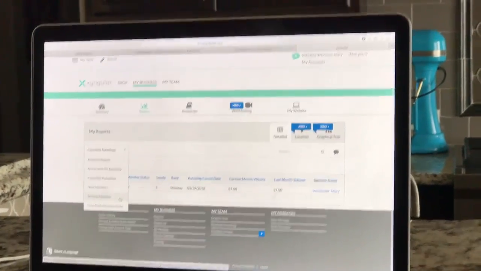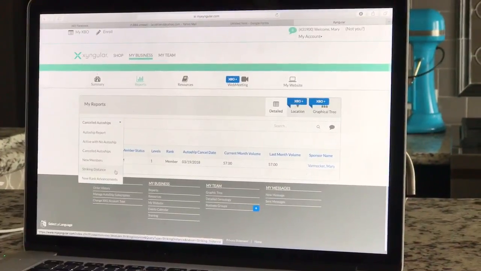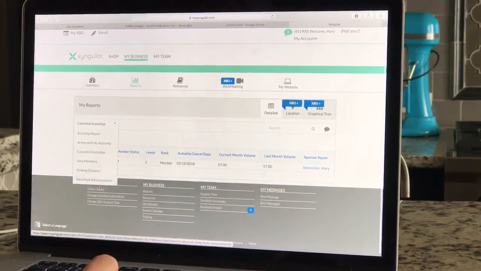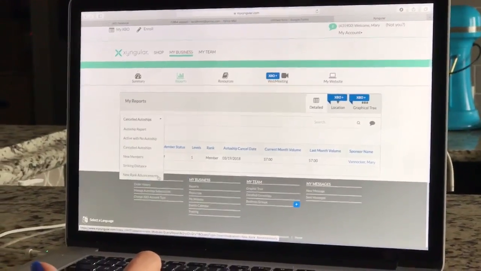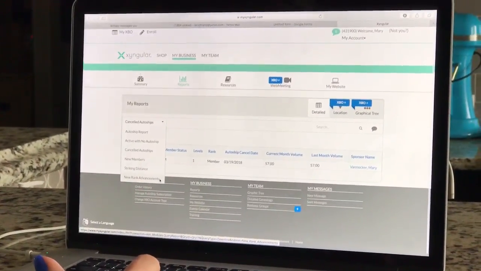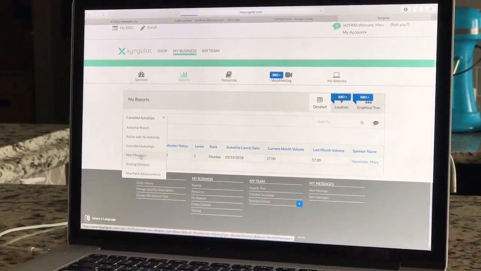I'm going to skip a couple. Striking distance helps you figure out people on your team who are close to a rank so that you can help them chase that down. And then people in your team who have new rank advancements. That's a great one to hit up at the beginning of a month so you can shout those out if you feel like you're going to miss one. But we're going to spend the remainder of our time right here in new members.